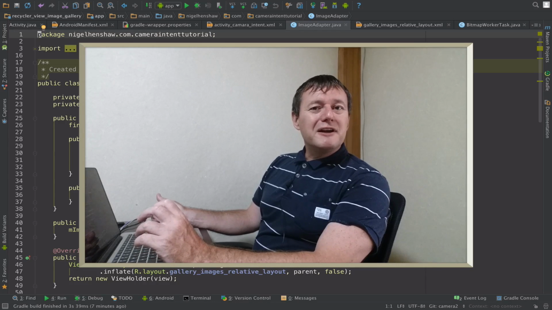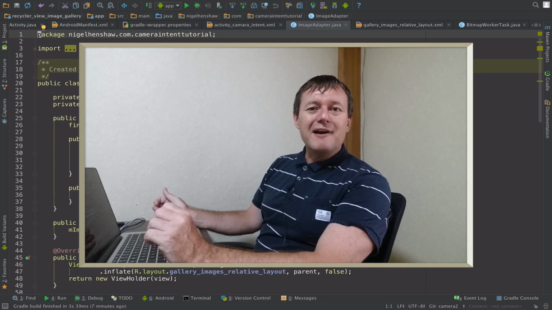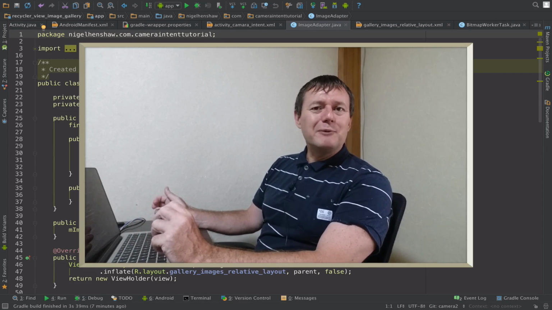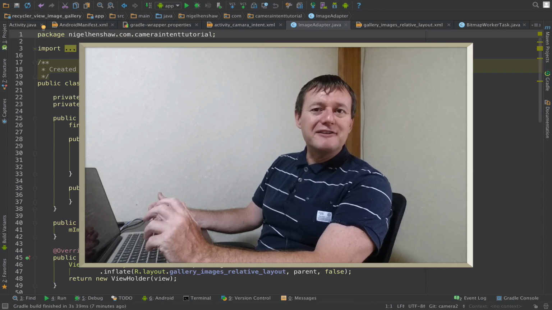For those of you who are looking forward to getting started on the image capture part of the camera2 APIs, sorry, but we need to tidy some things up on the camera preview part of it first.